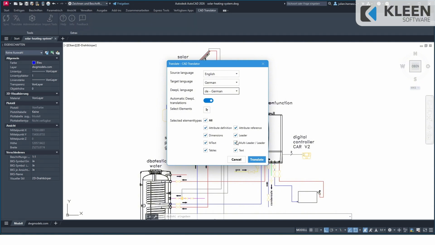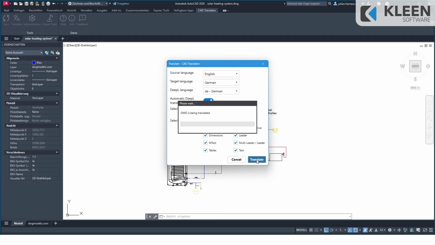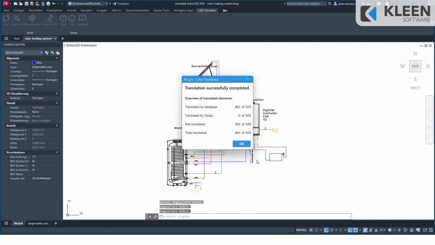In addition, you can define which element types should be translated. By default, the CAD Translator translates the text of all supported elements in the drawing. Using the checkboxes, you can activate or deactivate individual element types. Once all settings are correct, start the translation process.